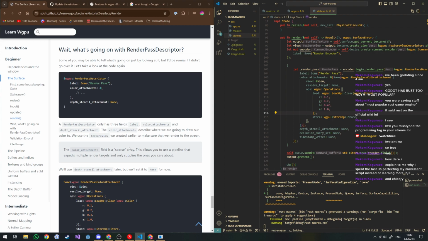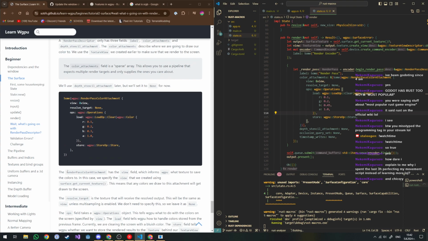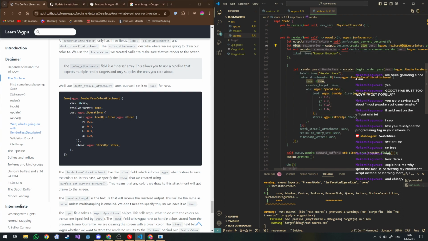The color attachments field is a sparse array. This allows you to use a pipeline that expects multiple render targets and only supplies the ones you care about. We'll use depth stencil attachment later, but we'll set it to none for now, so I'm probably not going to expand on it right now. The render pass color attachments has the view field, which informs WebGPU what texture to save the colors to. Just like I said, it's going to make a command with the encoder, and it's going to send those textures to the view, which again basically does it to the surface get texture. It's pretty self-explanatory so far.